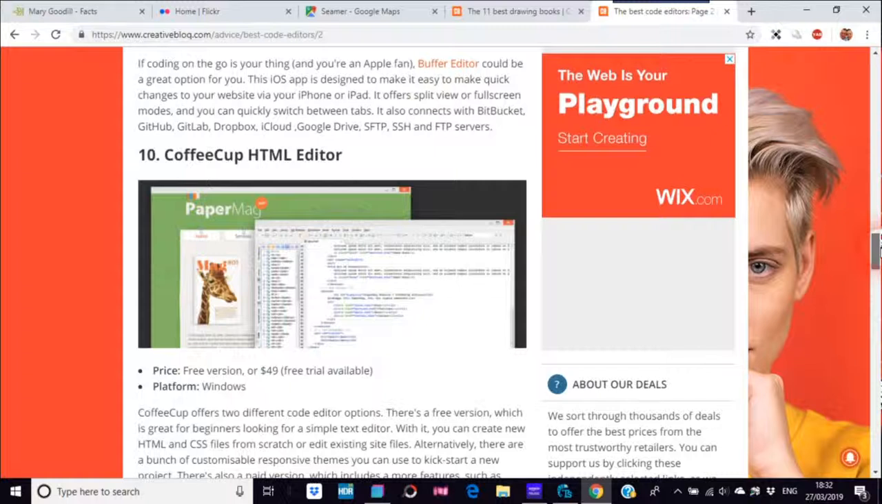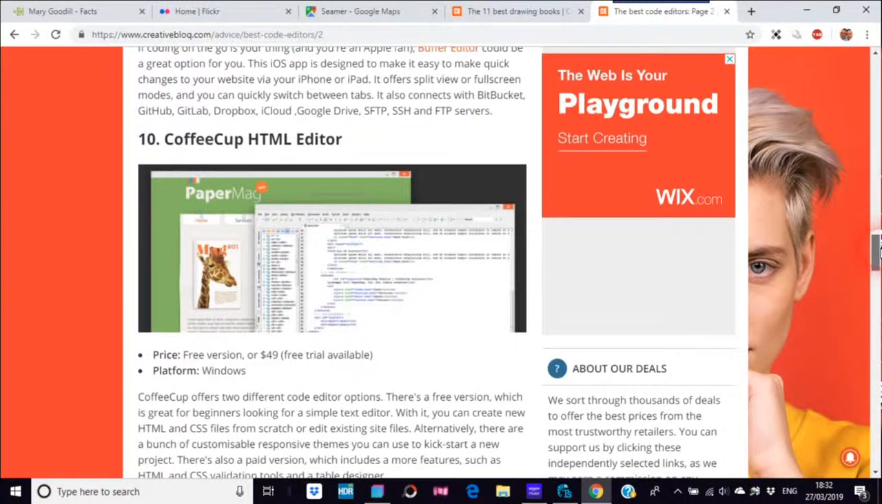And CoffeeCup HTML editor, I used this for years, absolute rubbish. It's got a free version, I'm not sure which one that was for, or $49 with a free trial, platform Windows. They've never improved CoffeeCup HTML editor. It's way behind the rest. It's a poor interface. I was using this probably about 15 years ago, or a version of this.